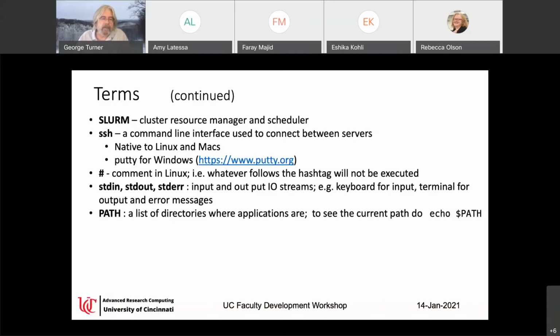And path is very important in the Unix and Linux world. Path is a list of directories where executable applications are. And if that directory is in your path, you can just type in the name of the command and it will start running. Otherwise, you need to type in the entire path. There are probably not too many old DOS users around, but all of these would be pretty familiar to old DOS users, but you know, we're going back 30 years or more there.